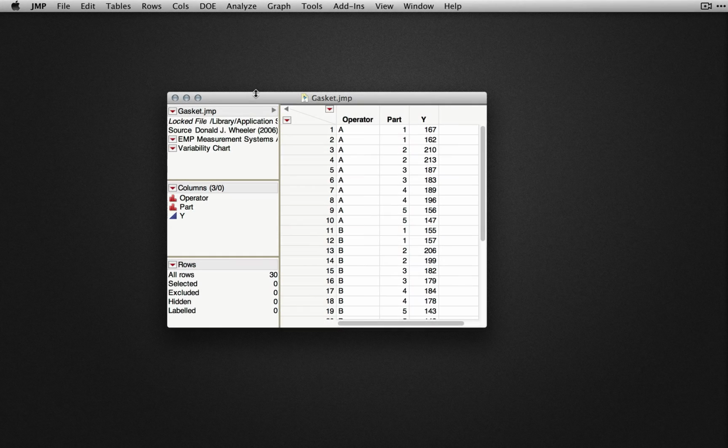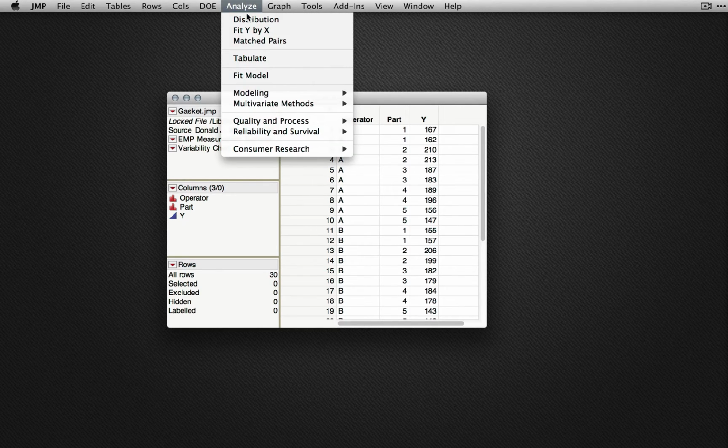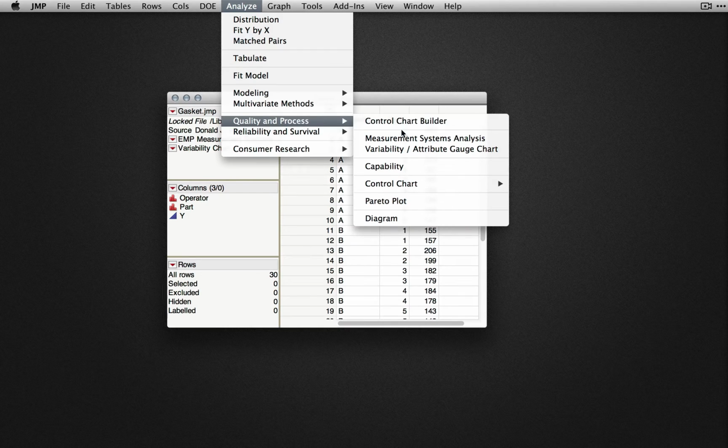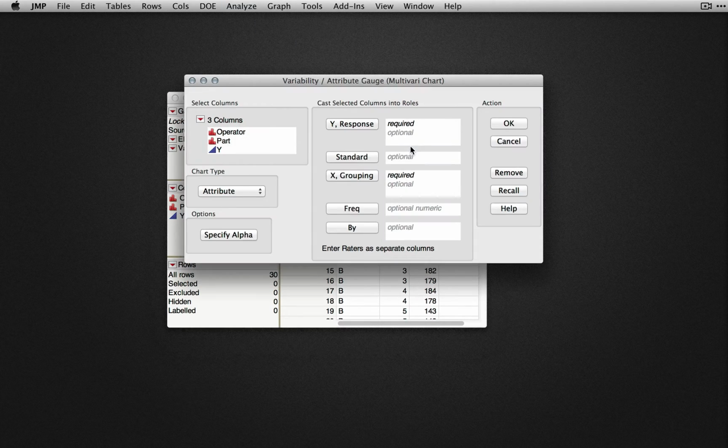In this video, we'll see how to create a variability chart and perform a continuous gauge R&R measurement systems analysis. For this example, I'm using the gasket sample dataset available in the sample data directory under variability data. To start, we'll go to Analyze, select Quality and Process, and select Variability Attribute Gauge Chart.